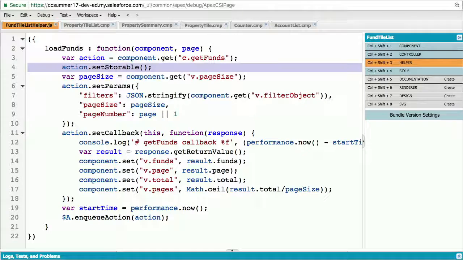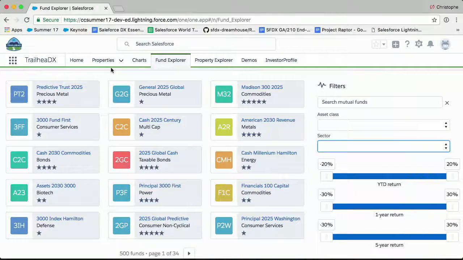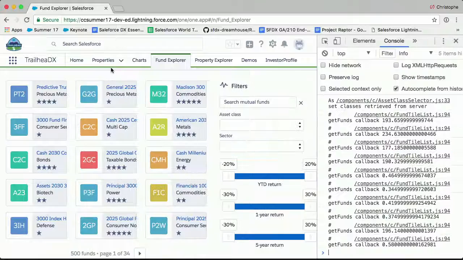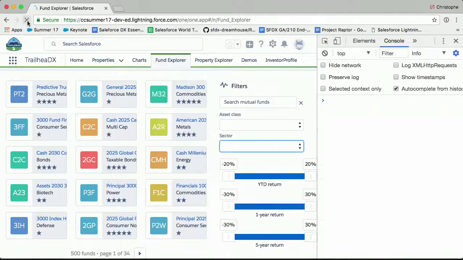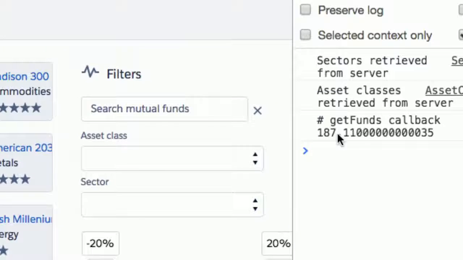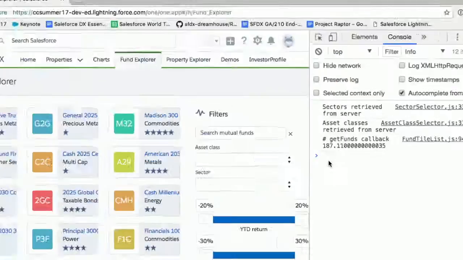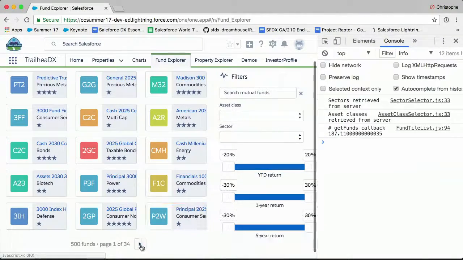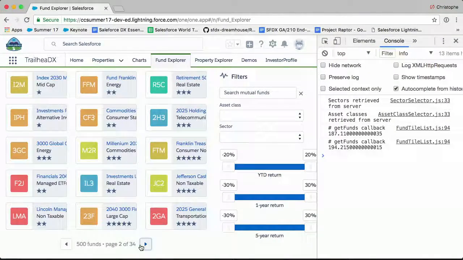Okay? So now let's go back to this, and I wanted to show you this in action. So let's refresh to make sure we start from scratch here. And if you pay attention here, you see I kind of log out to the console the time it takes to actually retrieve the mutual funds. And you can see that the first time it took 187 milliseconds. Okay, all right, not bad. So now I'm on page 1. I'm going to go on page 2.